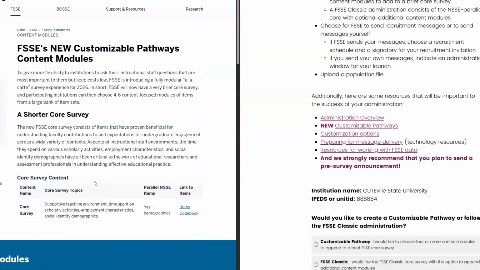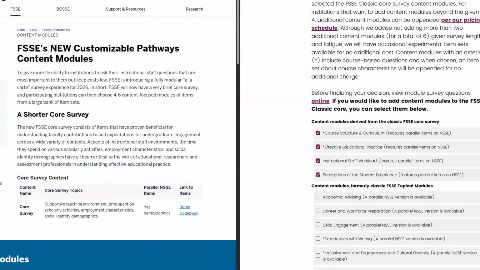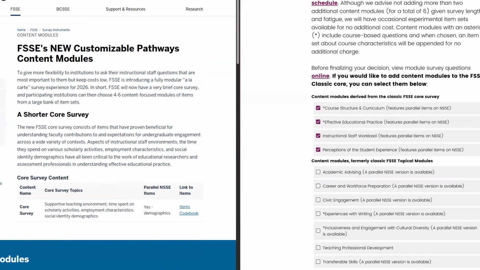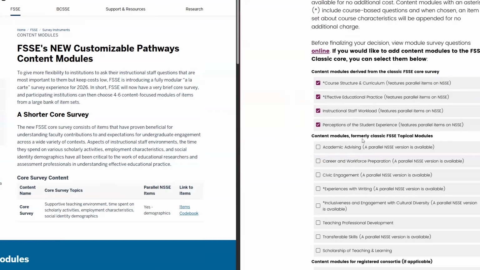But it sometimes can't beat a classic. So if I do choose the FSSE Classic route, what's going to happen is you get this long list of all of our items, but these top four are pre-selected. And these top four are what made up the previous core survey. So these are going to be pre-selected. I suppose at this point you could take one off if you decided you want something different. But then it's no longer classic.